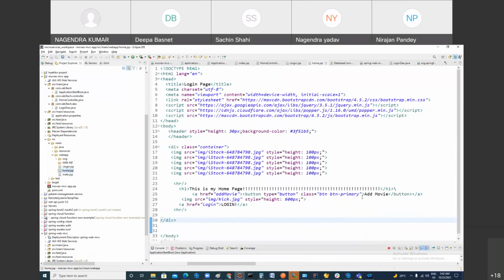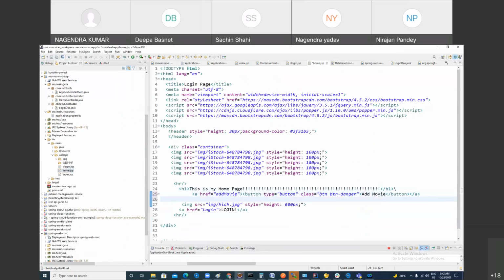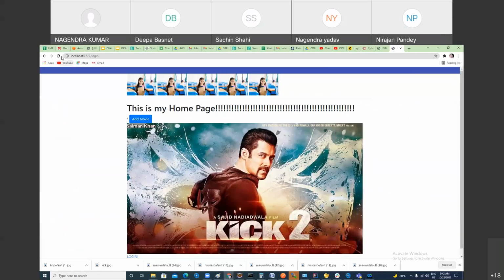So what's my plan on this? If you want to change the button color to red, you can write here danger, right? This is the CSS. So I would like to show you how it looks, right? So this is clear, people, adding the button. After that, what happened, I'll show you.